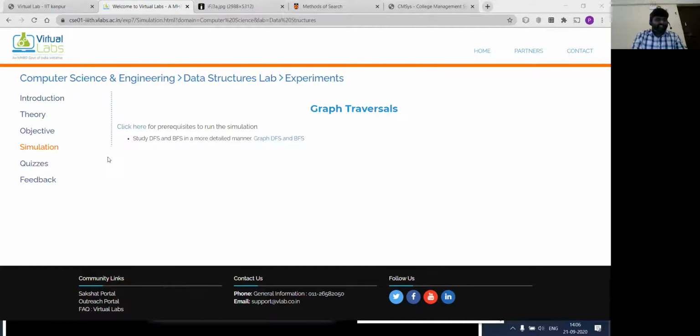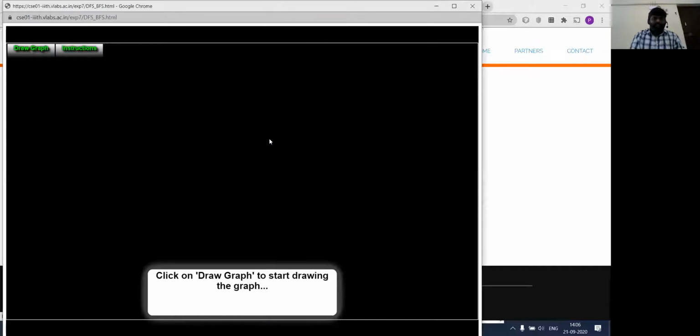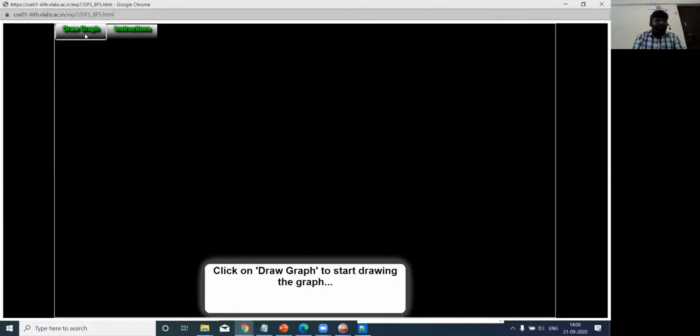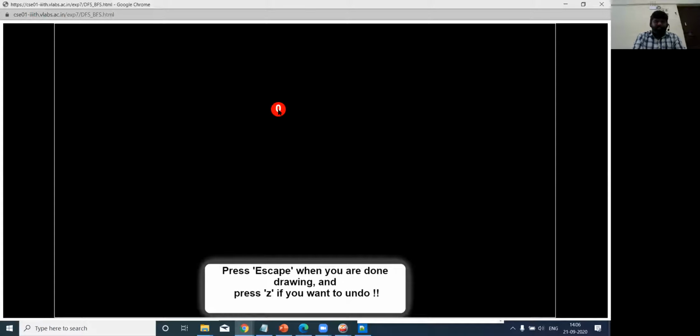Sorry again. See, this is the simulation page. If you just click on the graph DFS and BFS, I tried a little before this, it will direct you to this page. Here you will get an option, draw graph. Click on it. Then just click, and a node will be created. And then I want to create another node, node 1, node 2, and then node 3, node 4, node 5, node 6.